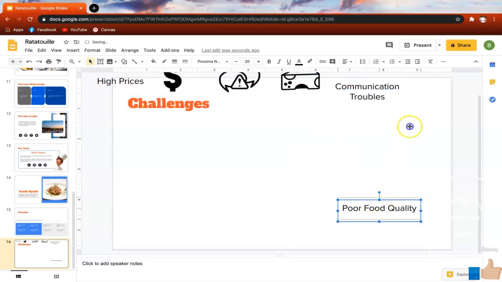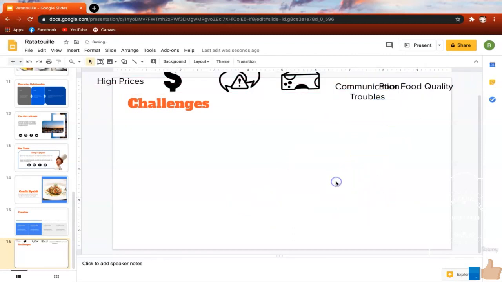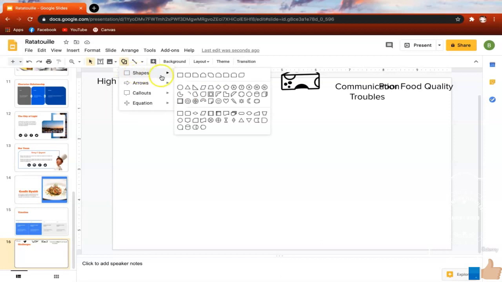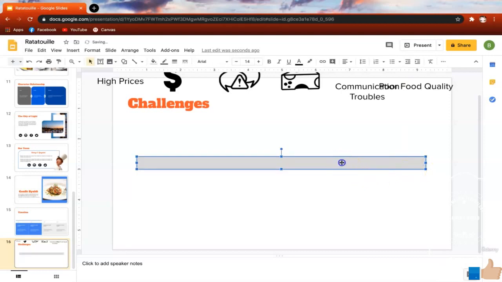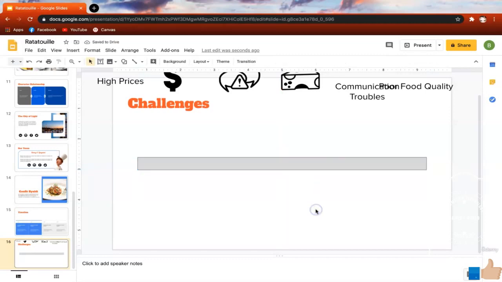Okay, now that this is done, we can get started by adding our rectangular shape. So shapes and rectangle. Now I will just drag and draw this. Make sure that it is centered both horizontally and vertically. Now let's move on to our diamonds.